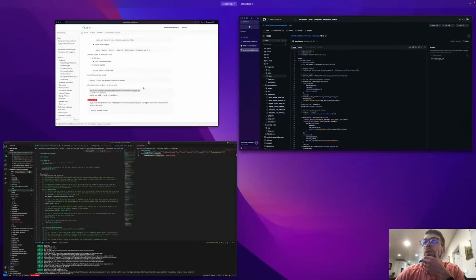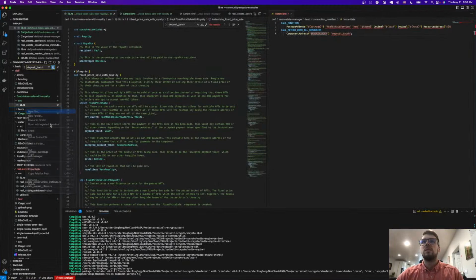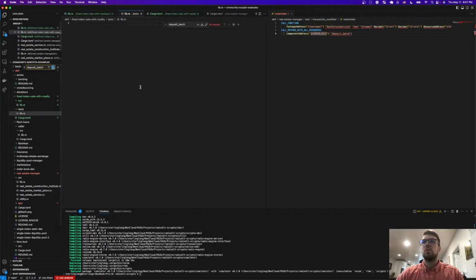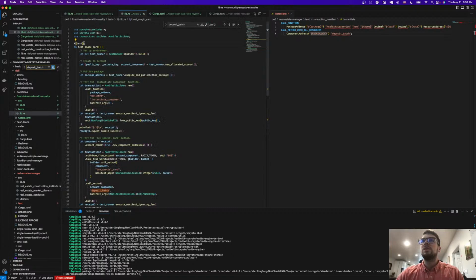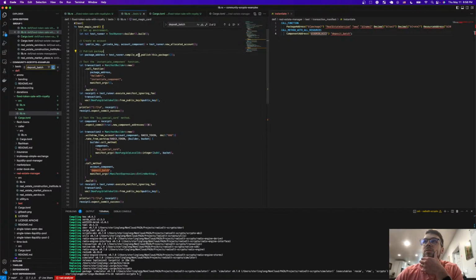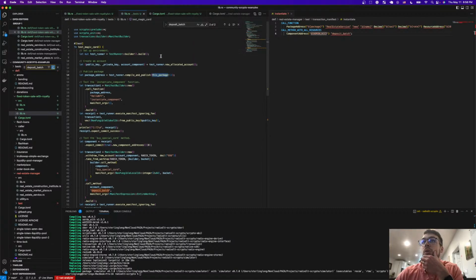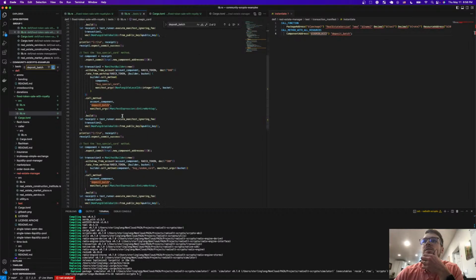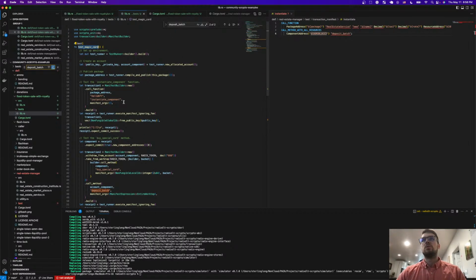I'll just copy you, and I will create lib.rs. I'll paste it in here, and we will see what happens. Test runner builder build. New allocated account. Okay. Publish package. This package. Okay. This is testing magic card. I want to test fixed token sale with royalty.